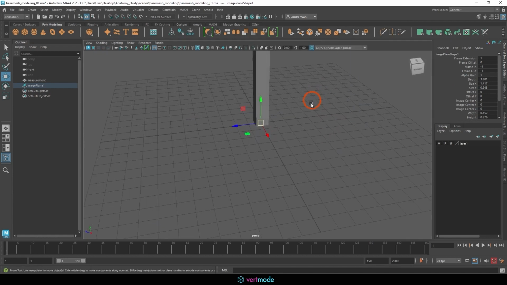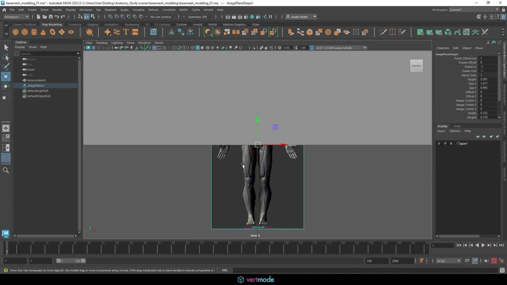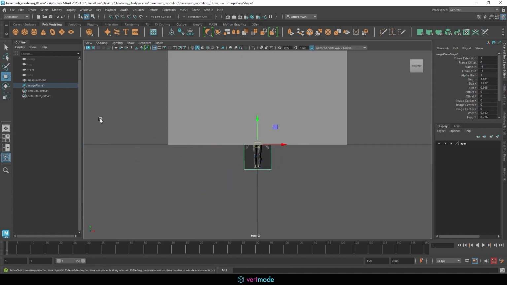Now, while we're at it, we're also going to set up our back image plane in the same view. So yes, you can have more than one image plane in a view, but we're going to want to name it in our outliner first. So I'm just going to come over here to our outliner, and I'm just going to make this my front underscore IP. IP is what I use short for image plane.